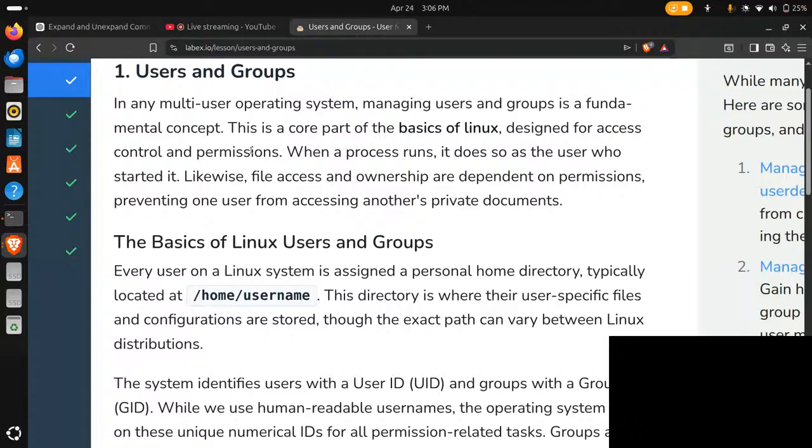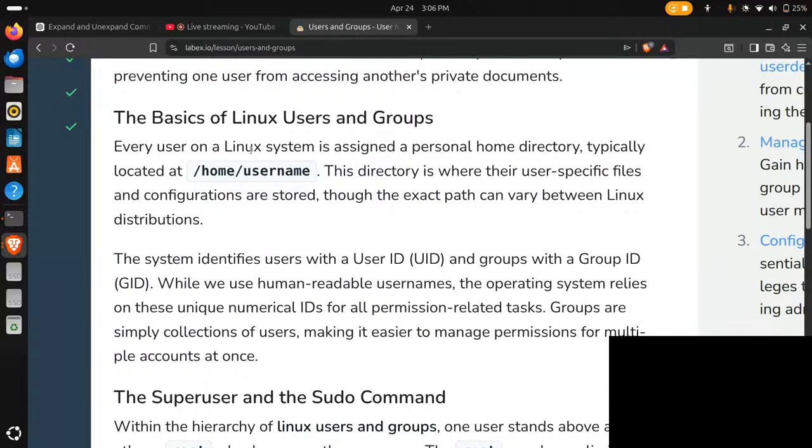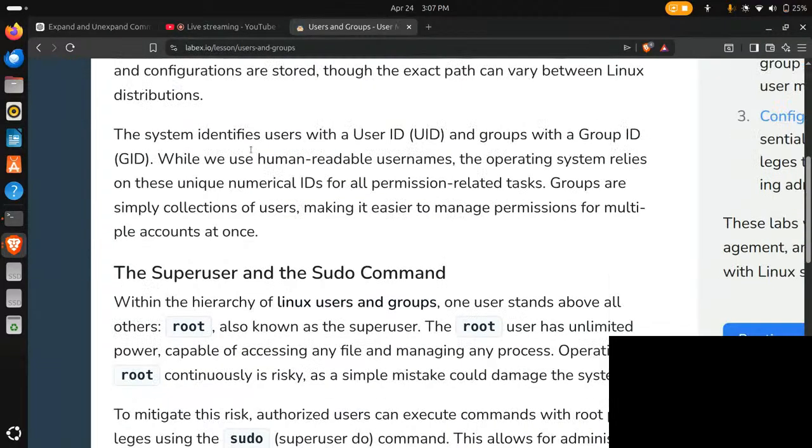Every user on a system is assigned a personal home directory, typically located at /home/username. This directory is where their user-specified files and configuration are stored. Though the exact path can vary between Linux distributions, the system identifies users with a UID and groups with a GID. While we use human-readable usernames, the operating system relies on these unique numeric IDs for all permission-related tasks.